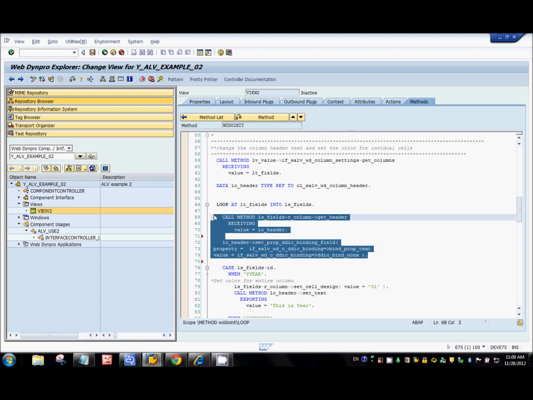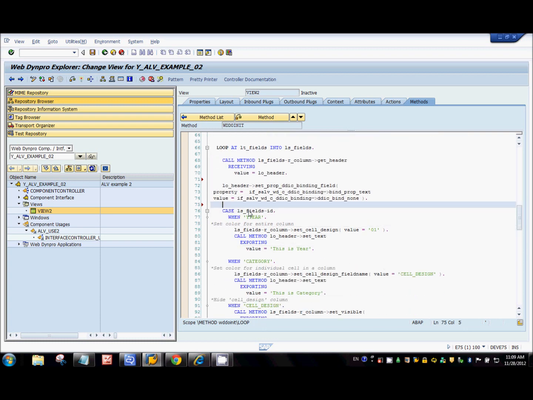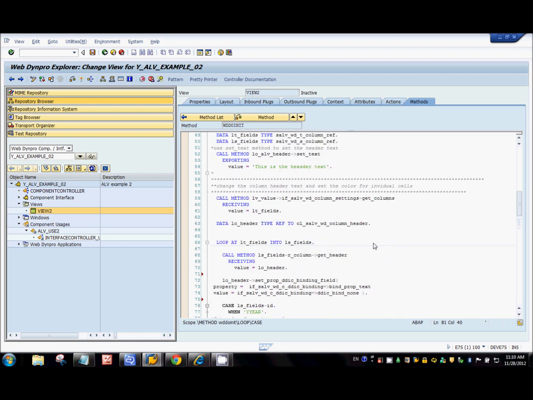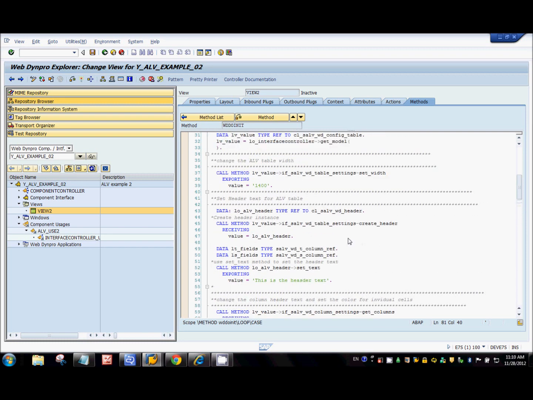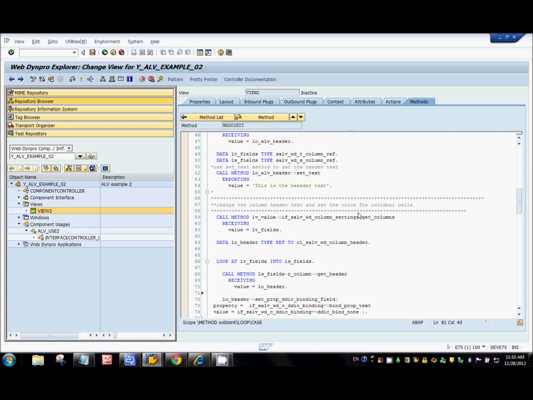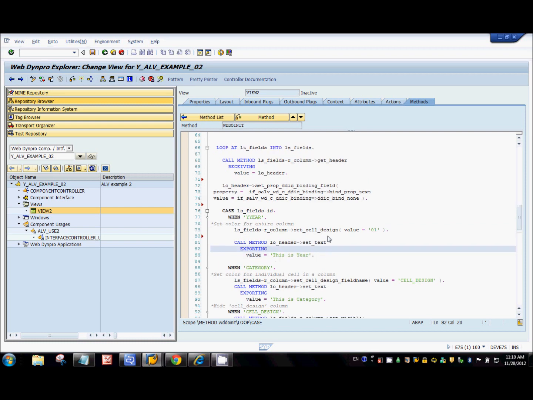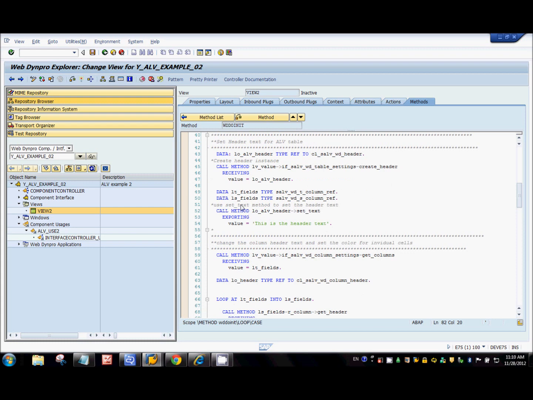Once I've done that, I've written a case statement so that for each column I'm setting a different text. So for the Y year column, just forget about this right now. I'm using a set_text, and it's similar to the header. So I'm setting this is year, that is the description of the column header. In the header, I was setting the header text for the whole table.